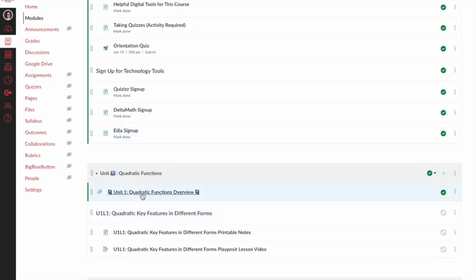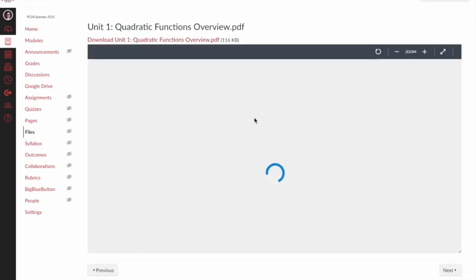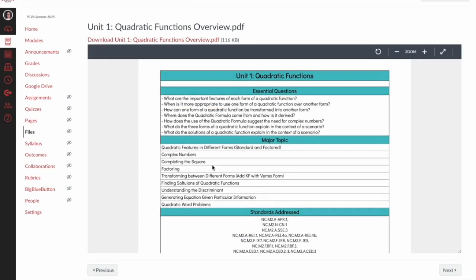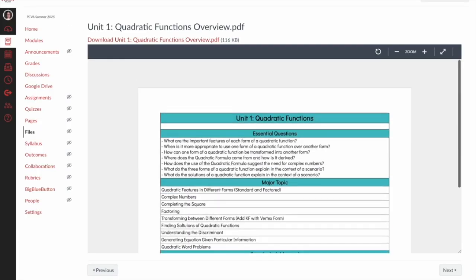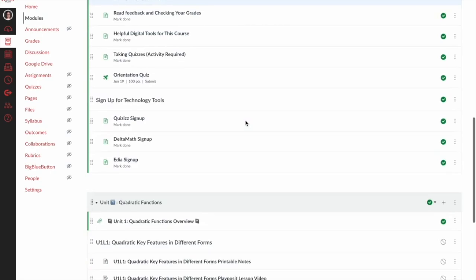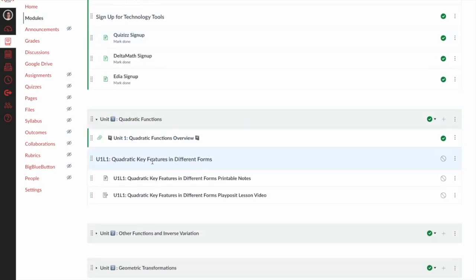And then the way that the units are going to start, at the top, there's always going to be an overview. It's going to talk about what we're doing in that unit. So as you can see, these are going to be our topics. These are standards and, of course, some vocabulary for you to understand. And then from there, this is Unit 1, Lesson 1. So U1, L1 stands for Unit 1, Lesson 1.